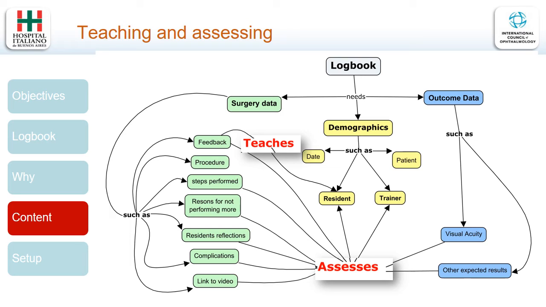Resident reflections allow us to answer some other questions. Did the resident understand the feedback? Is the resident taking responsibility for his or her mistakes or blaming outside factors? Is the resident making plans on how he or she will take actions to improve future performance?